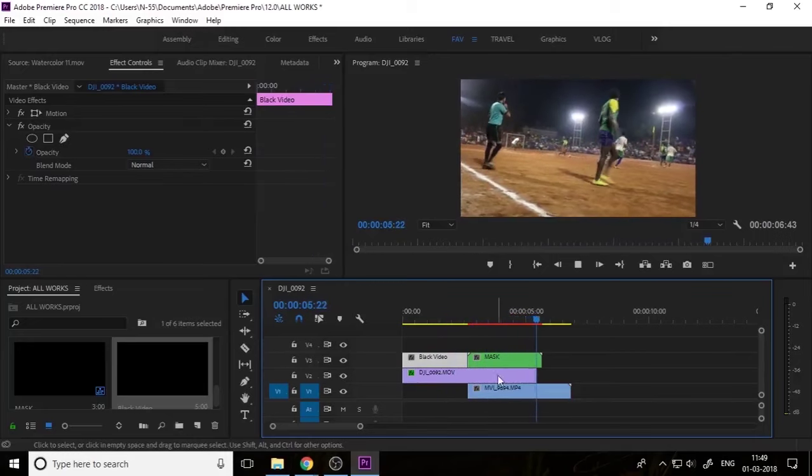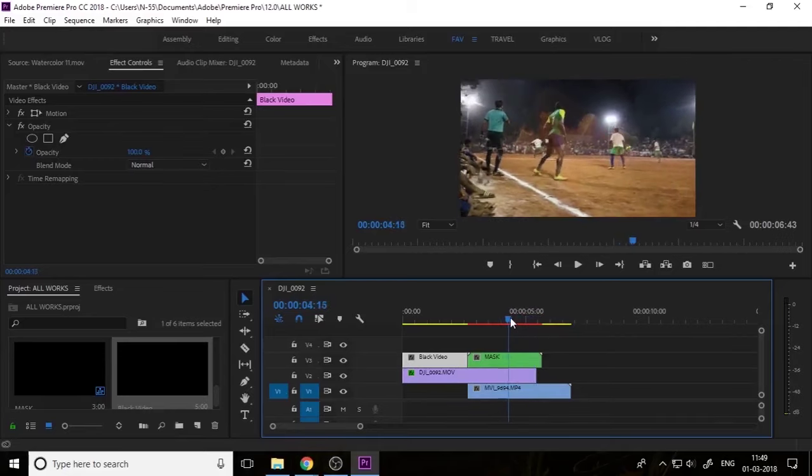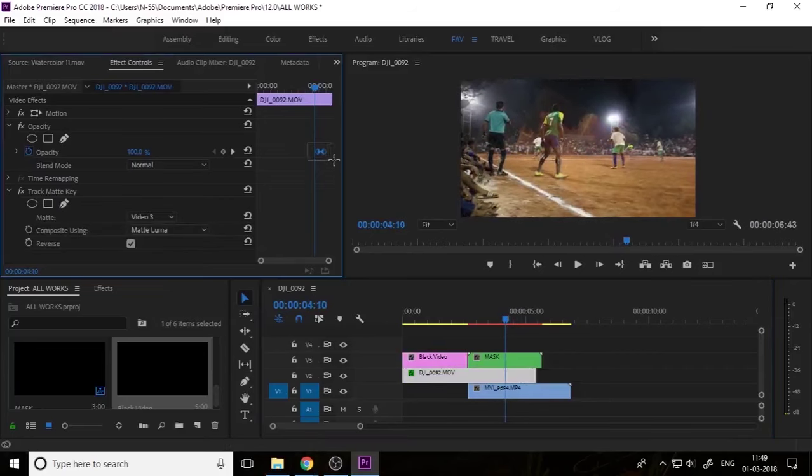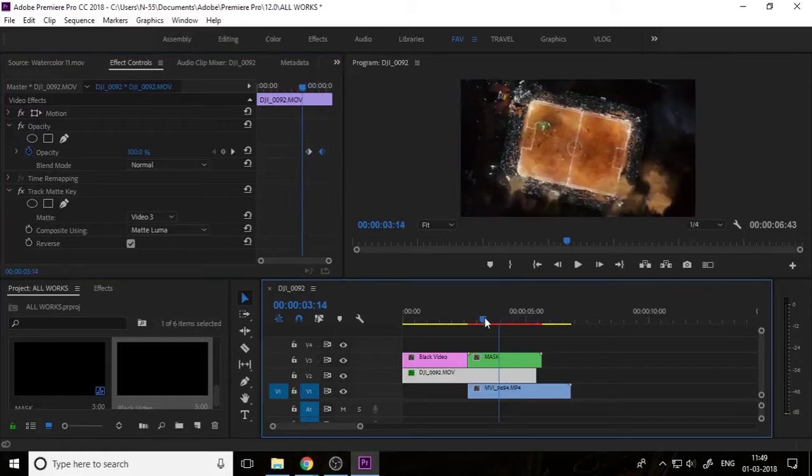Now I think everything is okay. The ending has some problem here. I think the opacity is too slow, so I just changed the opacity keyframe timing.